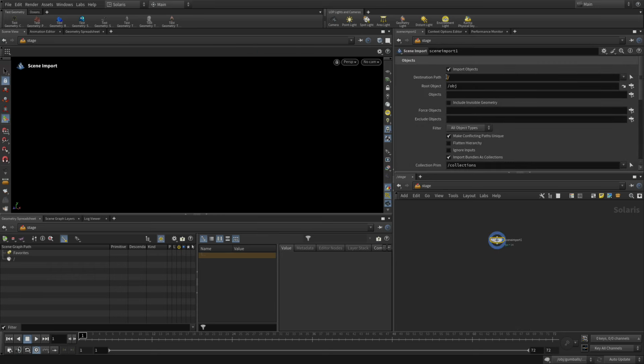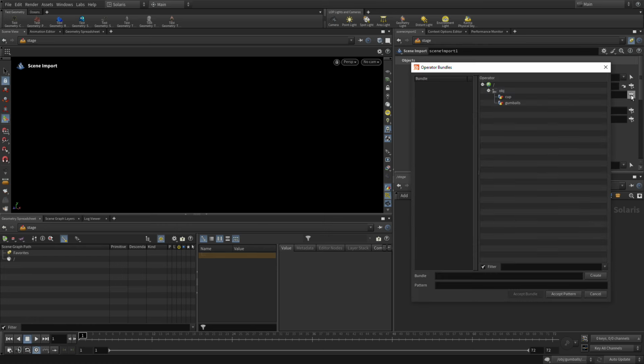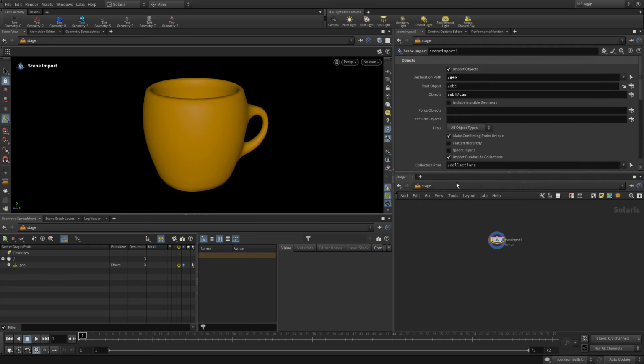Now we want the destination up here to be /geo, and we want to bring objects in, so we're going to click on here and we're going to go Cup, Accept Pattern. And what you'll see is down in the scene graph there's now a geo, and under geo is the cup that we just imported in. So that's how we get something over from the object level here into the Solaris context.